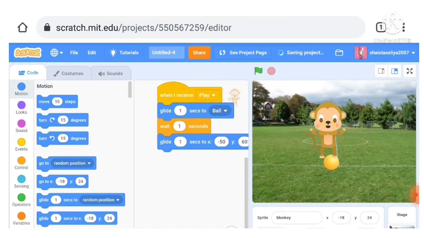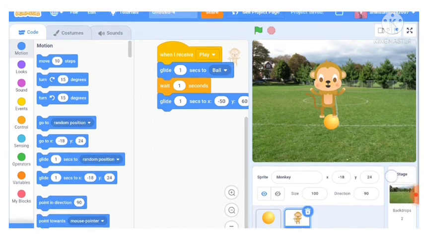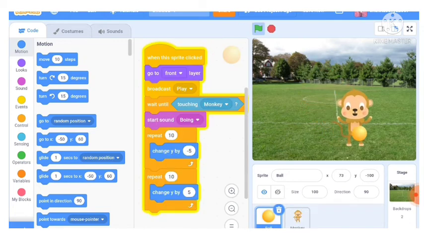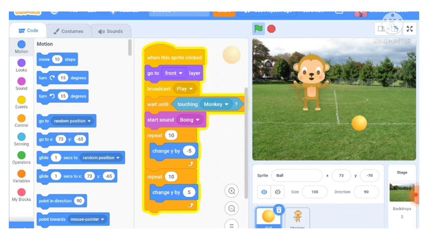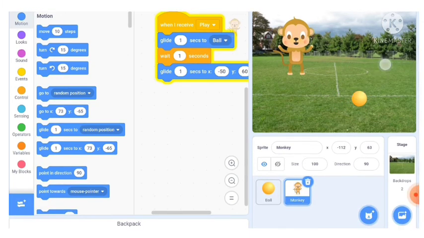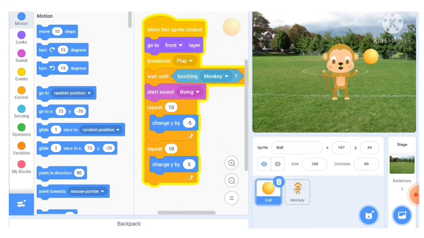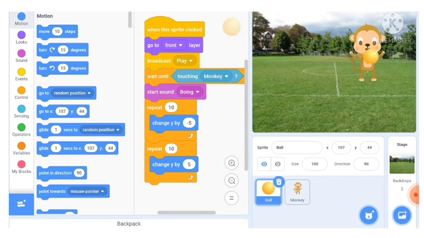Now save this and let's play here. I will click on this ball. You can see how the monkey is playing. Again I will click on this ball. Again I will throw this ball there and click the ball. You can see the monkey is playing. Again I will throw this ball here, and the monkey will come here. You can see how it's playing.